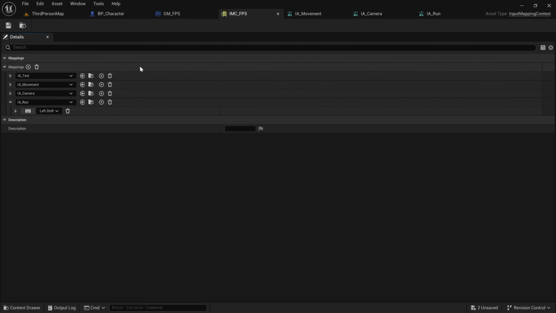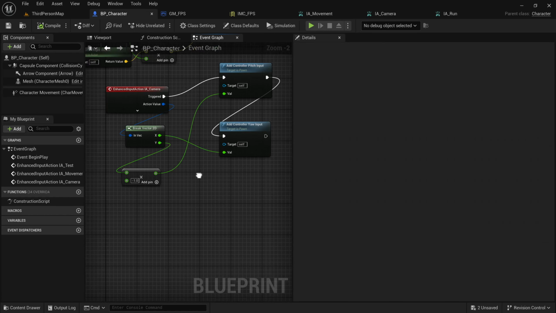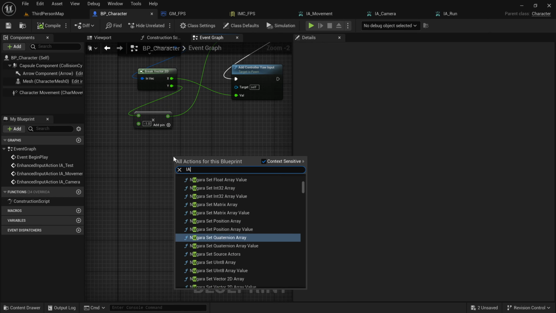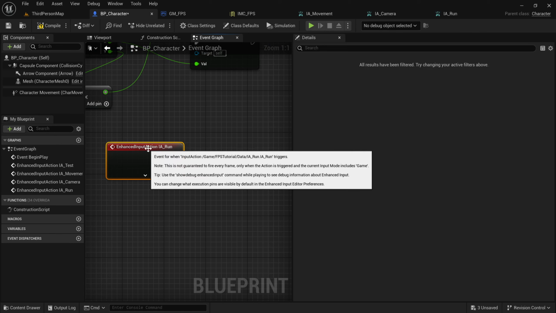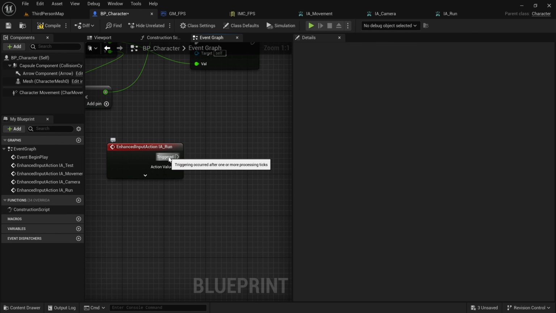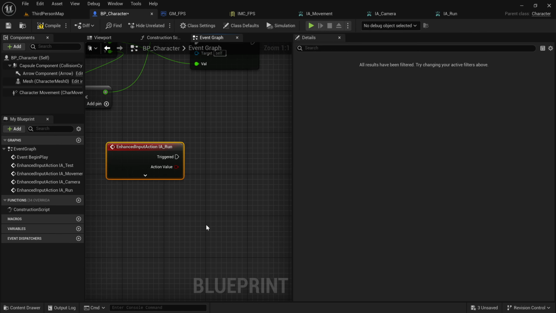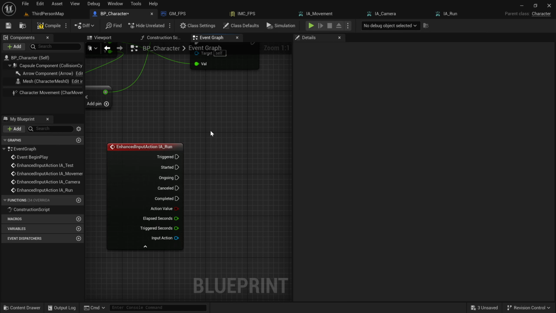Same process as every other time before. I'm going to go to the character, type IA run, and that will give us an event that calls its triggered pin whenever the running starts. Now, how do we make a character run? Well, turns out, again, with the character blueprint, this is also very simple.